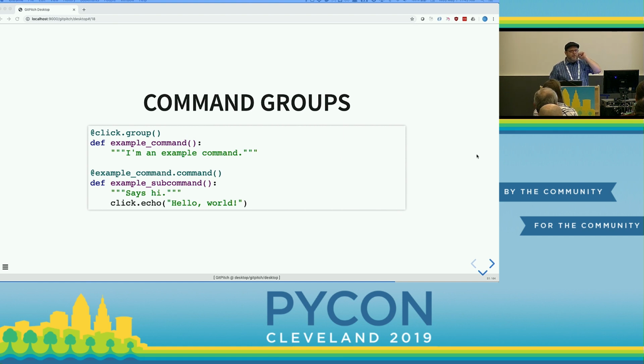All up until this point, we're using click commands, where you're turning a function into a single command line interface. The next step for making these subcommands is to make a command group.